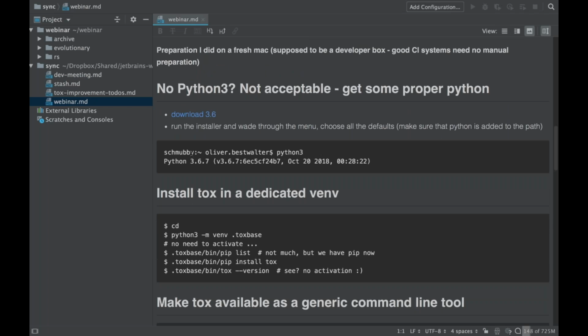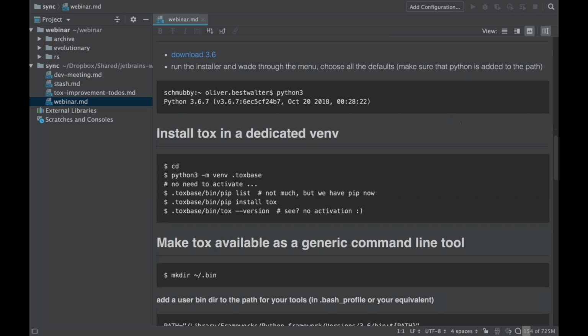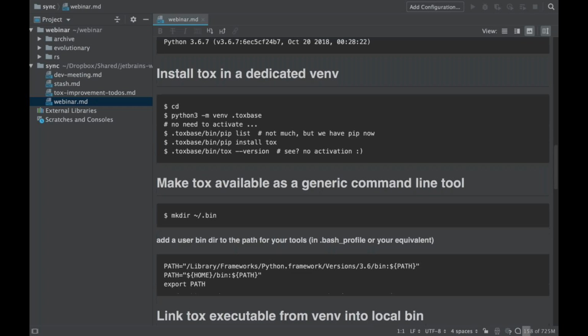So I went to python.org, downloaded 3.6. I ran the installer, went through the menu, chose all the defaults and made sure that Python is added to my path. Then I opened my terminal and typed in python3 and woohoo, it worked. So then the next step would be that I want my tox somewhere. And that's the first thing I want to clear out of the way right away.